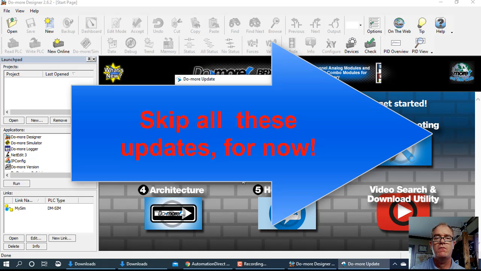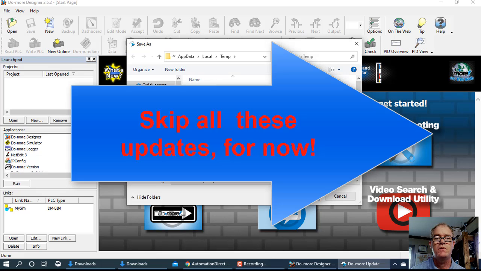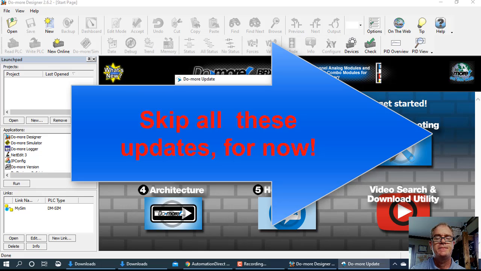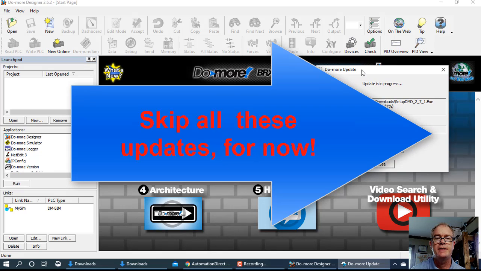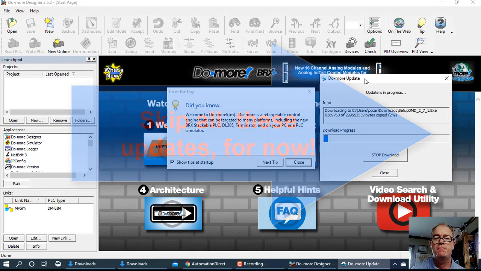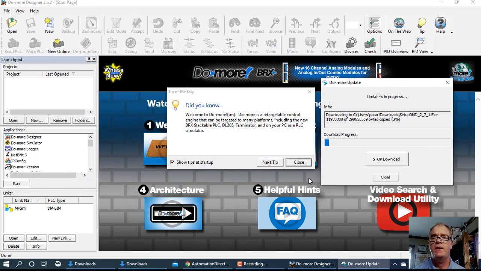And hit OK. Update is in progress. I'm going to put it in the downloads folder, so I clicked over here on downloads because I don't know exactly what we're doing here. So that's going to be a large file, so we're going to let that continue.